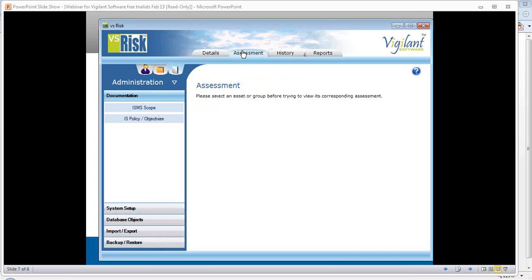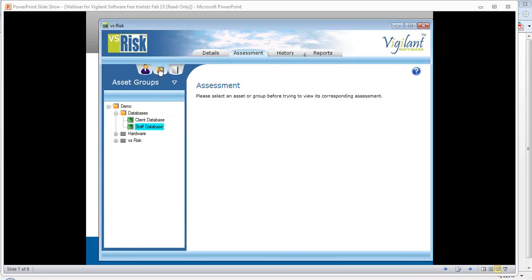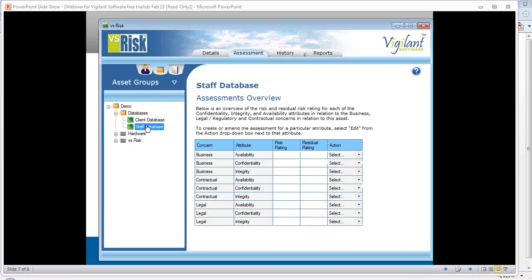Looking now at the process of doing an assessment, if you go to the top level set of tabs, you'll see that you've got four options. The one left from center is assessment. To be able to do an assessment, you have to choose an asset to do an assessment on. That's a requirement of ISO 27001. We'll choose staff database, in this case, as the asset that we want to do the assessment on, and that automatically opens up, as you see here, the screen for doing an assessment on that particular database.